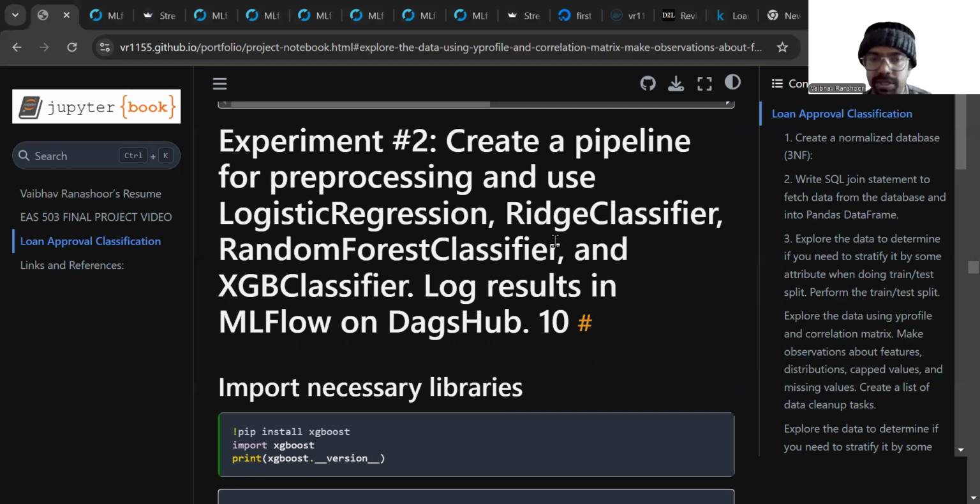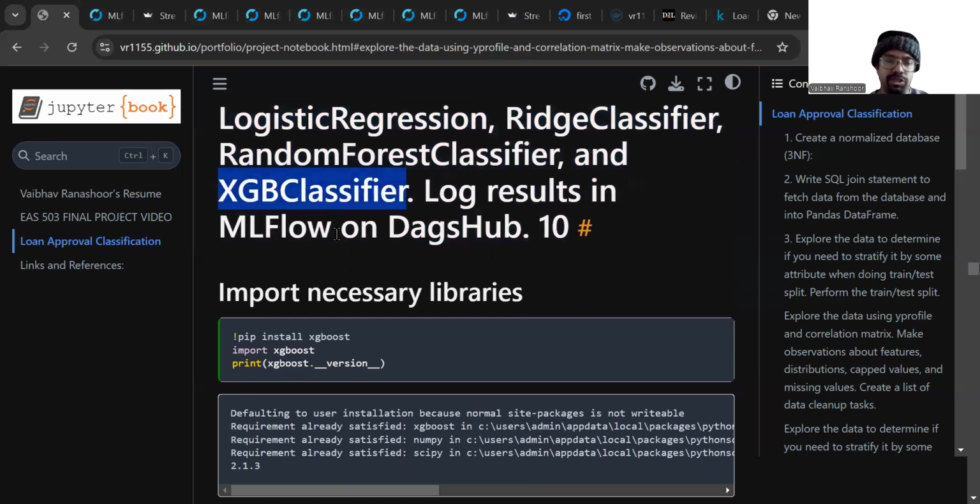And then we are going to create a pipeline for pre-processing and for running this data, to be able to run four models on this data, right? So one of them is logistic regression, then a classifier, random forest, and XGBoost, which stands for extreme gradient boosting.